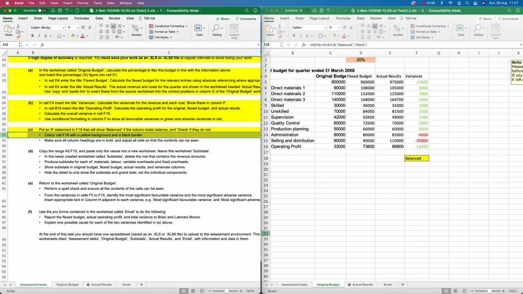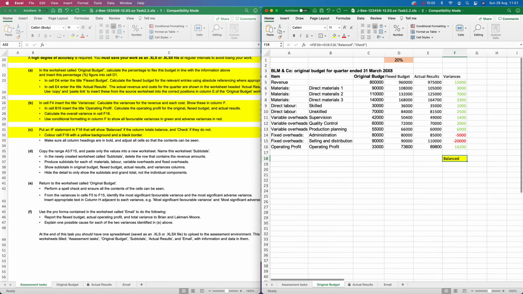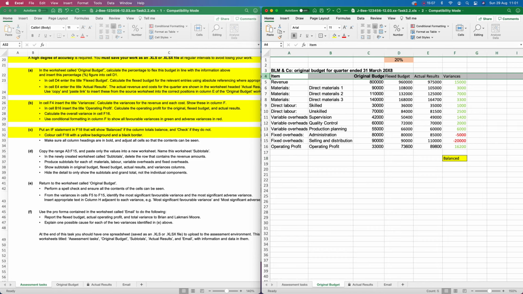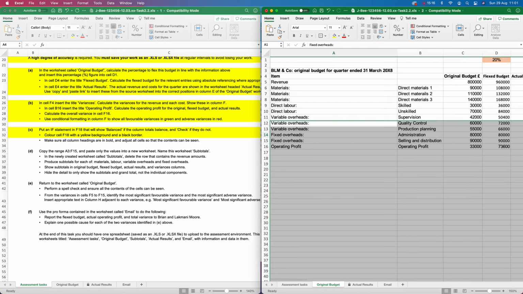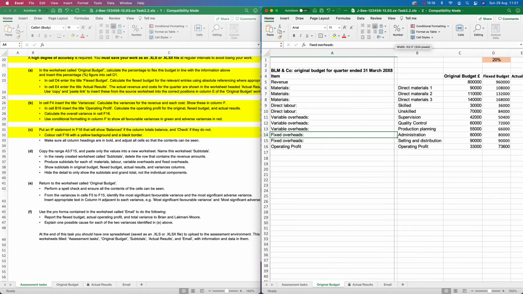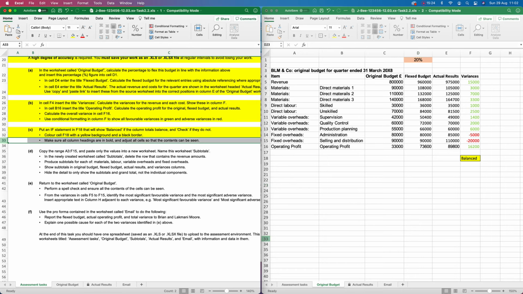I need to make sure all column headings are in bold and adjust all cells so that the contents can be seen. So my column headings is this line here. So I'm going to put that all in bold. And I'm going to click the magic triangle and double click between A and B to make sure everything is looking good. I'm going to reduce the A so it looks nice. I've now finished C, so I'm going to save my work.